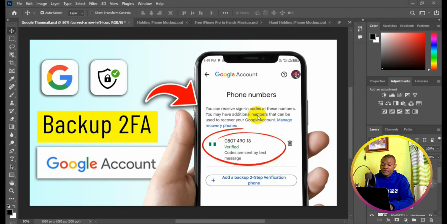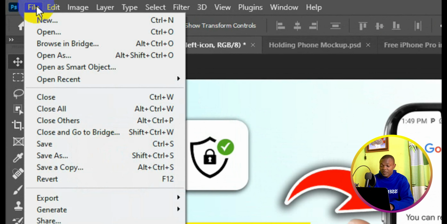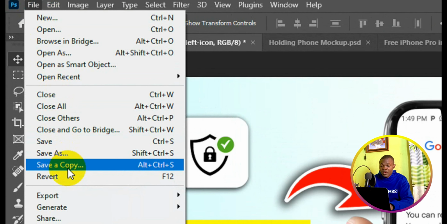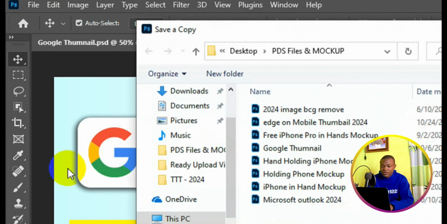And today's video, I'm going to show you how to save JPEG in Photoshop. Alright, so the very first thing you want to do is to simply come to the top right here. So you have to go to File. Then the next thing you need to do is to simply navigate to Save a Copy, or press Alt plus Control and S on your keyboard. And this dialog box here is going to pop up.